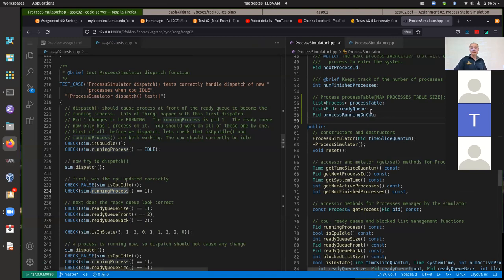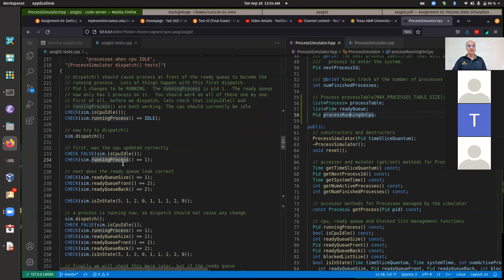When you dispatch a process, you can make certain this variable is initialized to idle when the simulation is first created, and whenever you do a dispatch and a new process is actually taken off the ready queue and given to the CPU to start running, you can set this variable to be the ID of the process you just dispatched. When you have that, you can use it to answer questions like what's the running process. Well, you would get it out of that member variable.